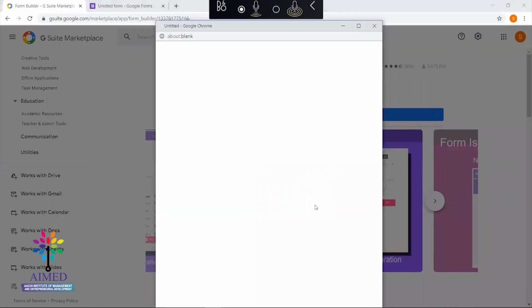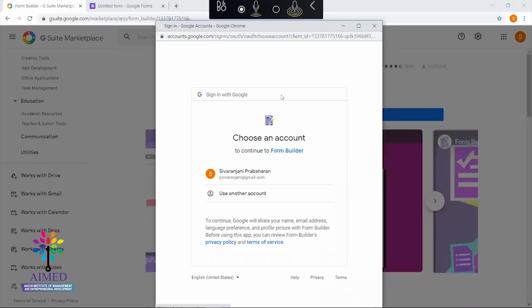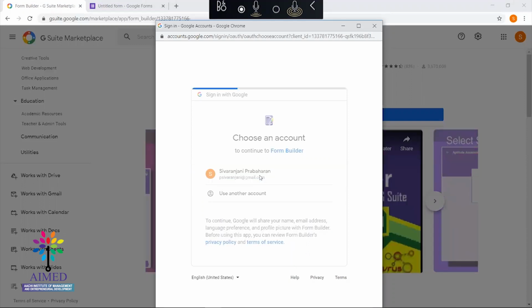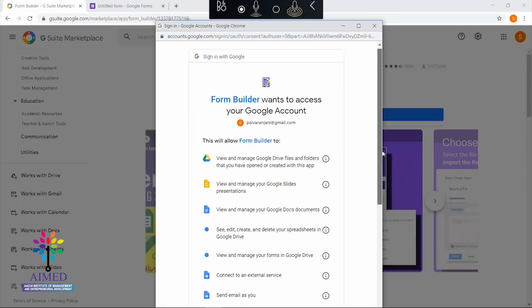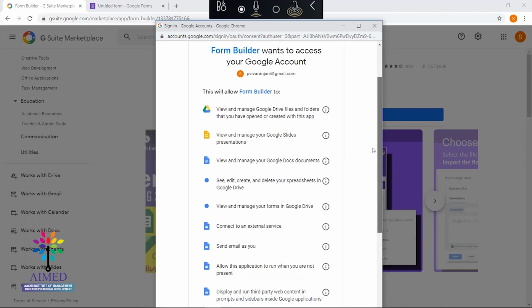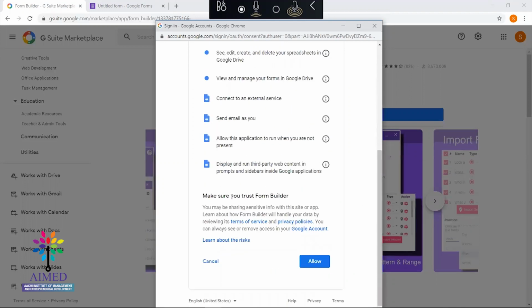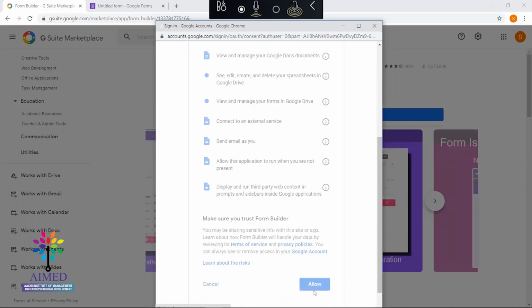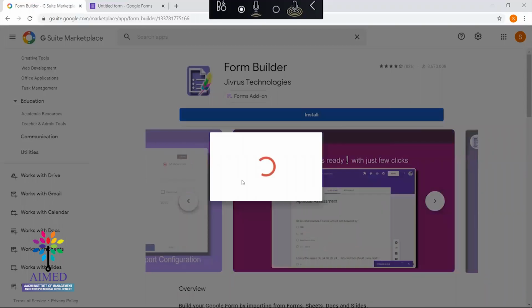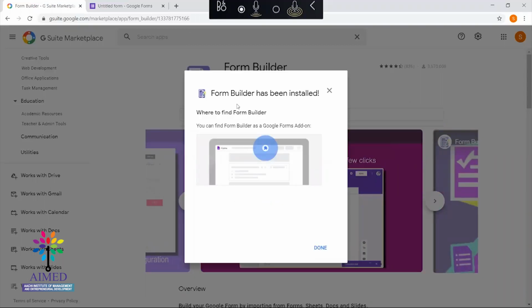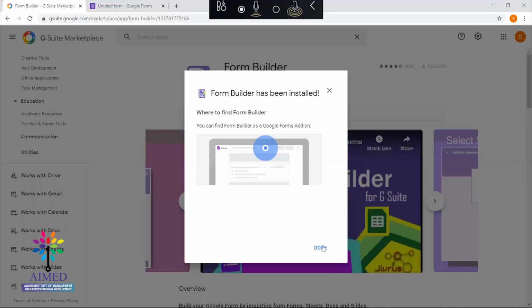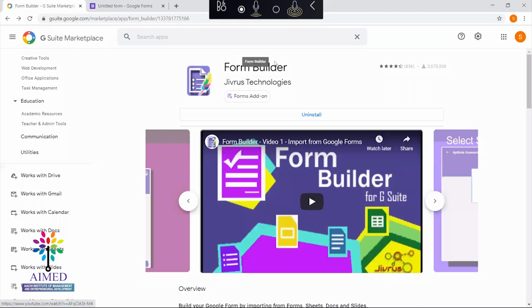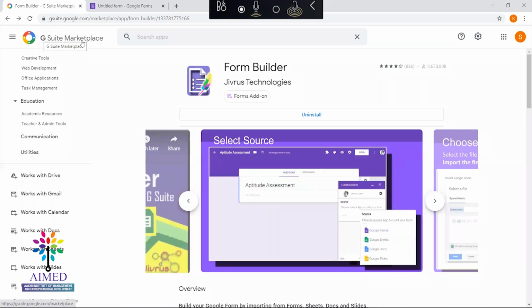If you click on continue, it will ask for permissions, like for which account you wanted to use this add-on. So I've selected. After this, it will ask for permissions, like this Form Builder will access these many Google applications, do you really want to allow. So now click on the allow button. Once this is done, the installation will happen. Okay. So now you are getting Form Builder has been installed. Done. So this is one way of installing directly from G Suite Marketplace.